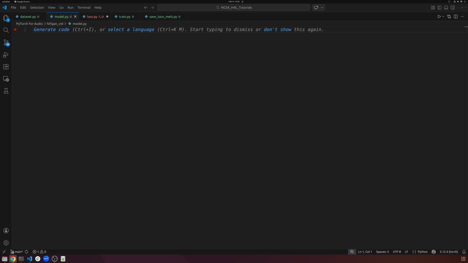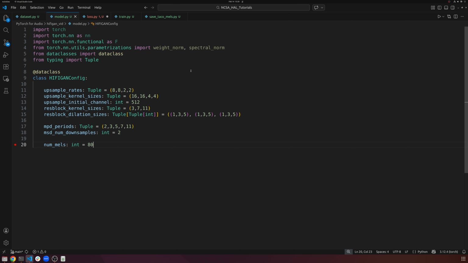I'm going to copy in this initial part, just our setup. We also have weight norm and spectral norm. I'll talk about that in just a second. This is specific to the paper. But we have this right here. We have our standard HiFi-GAN config. Now let's understand some of this stuff.